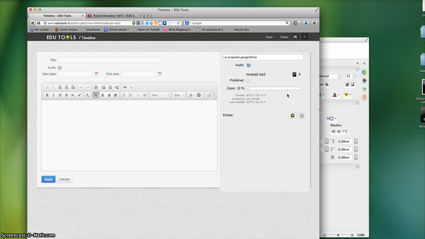Now we can start adding the elements of the timeline. So we add an element, and we can define two kinds of element, either a single date or a period with a start date and an end date. At the beginning we put a period.